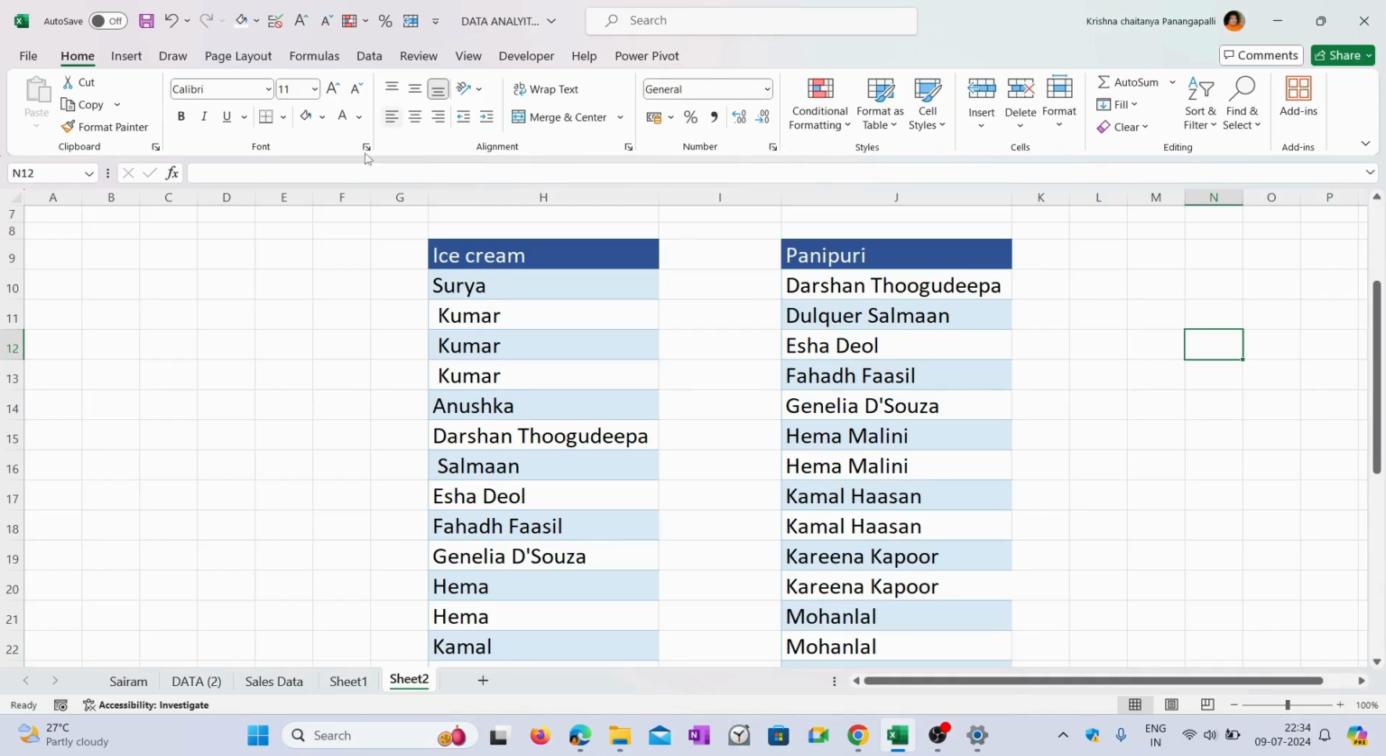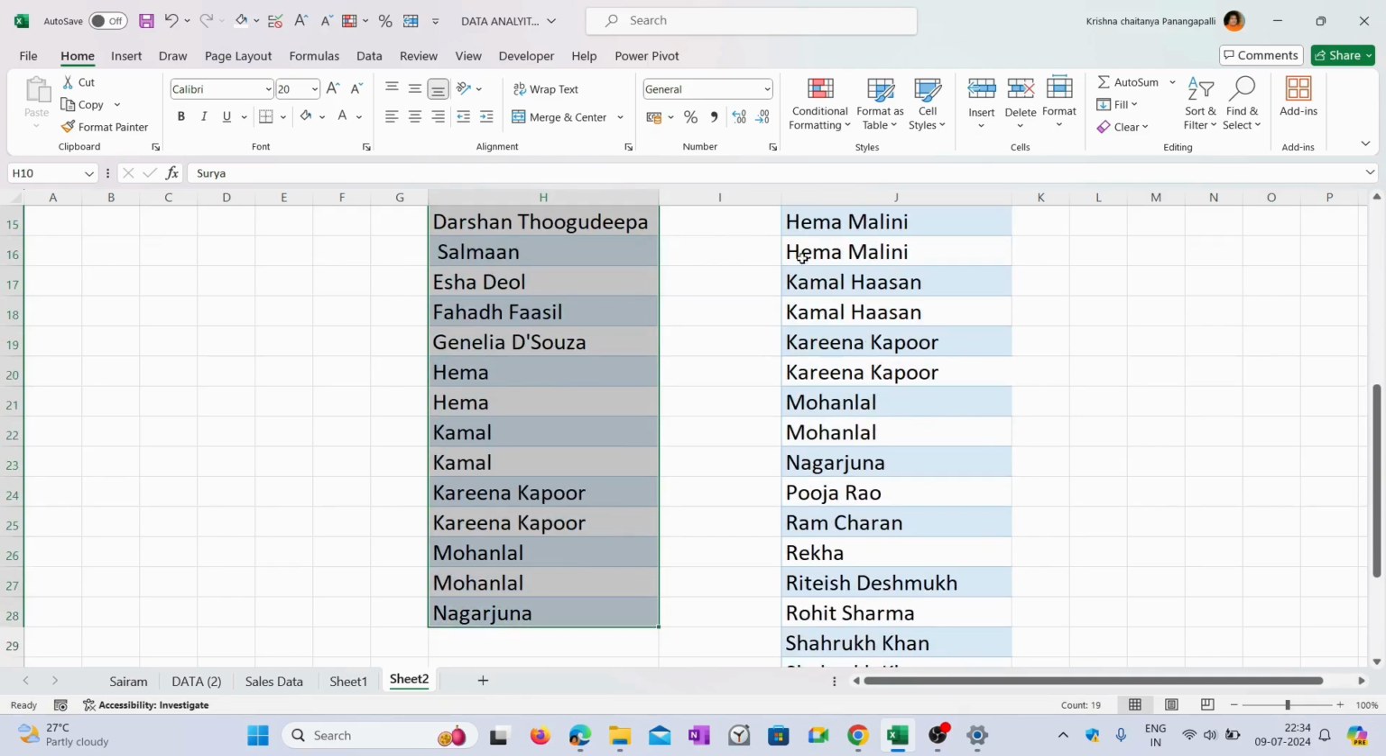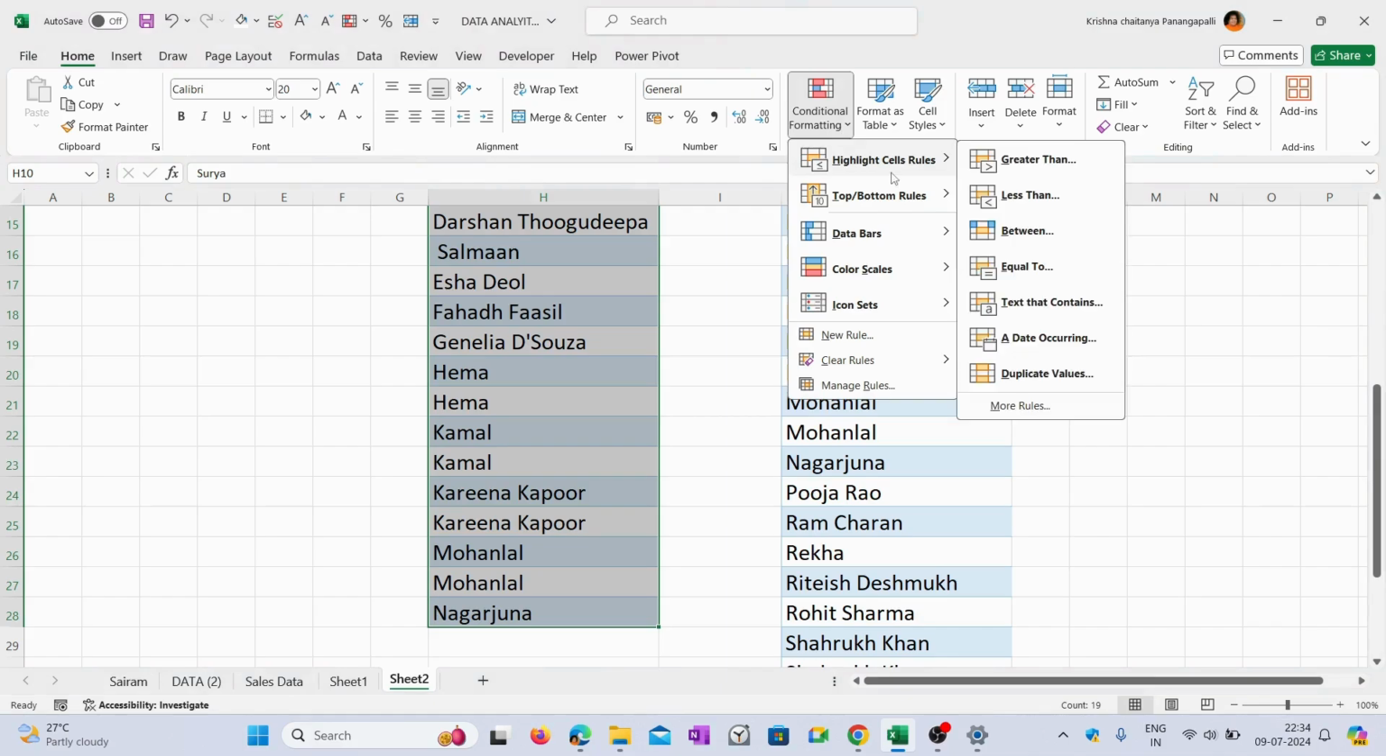So what can I do? Your guess is correct. I can select the whole column, go to conditional formatting, go to highlight cell rules, then click the option called duplicate values.